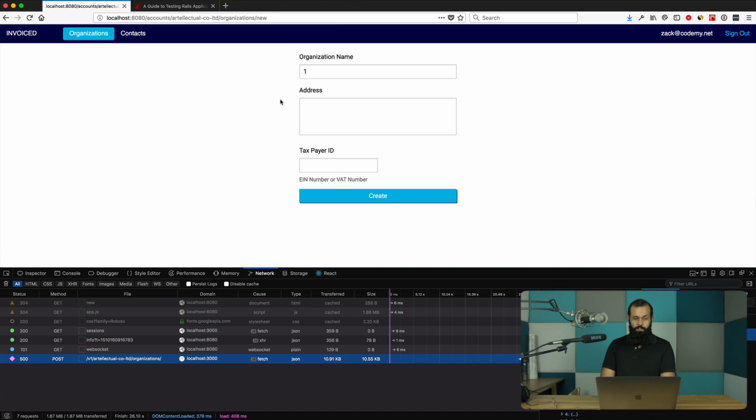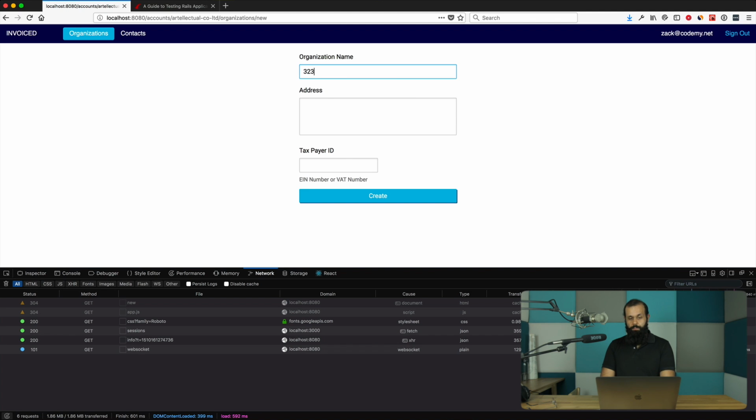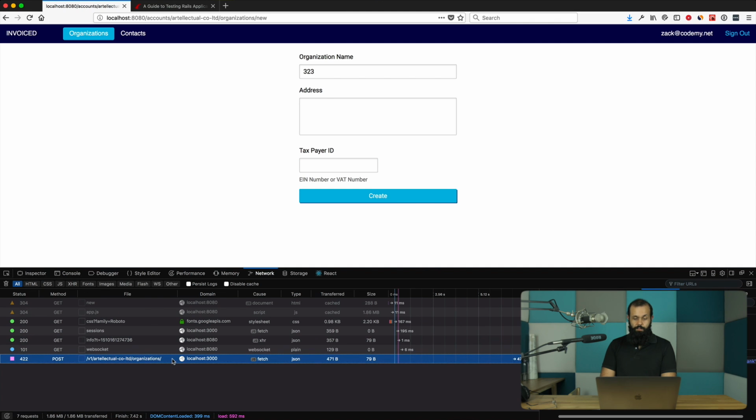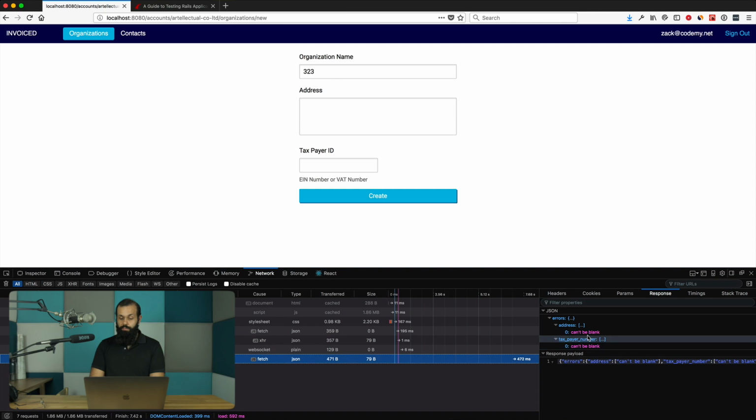So I'm going to head over into here and try to submit that form, and you're going to see a 422. If I type in some name and leave the address and the taxpayer ID empty, and click create, we should get a 422, and we do. Here we're getting errors saying the address and so on can't be blank.